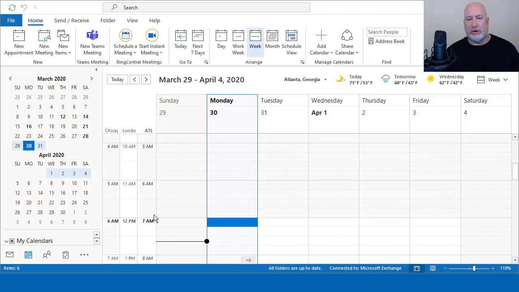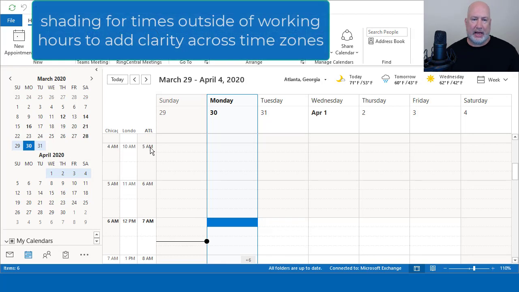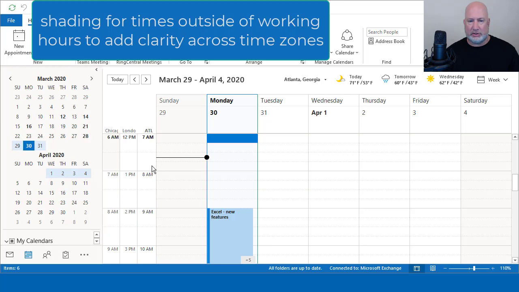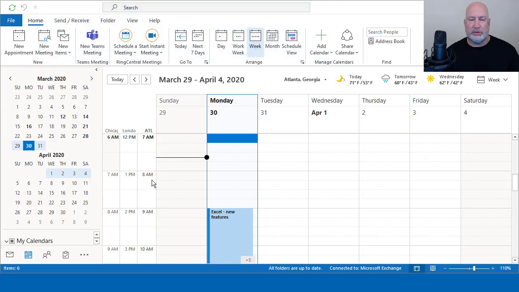Another new feature is when you're looking over here, I've got my work schedule as from 7 AM to 5 PM in the Outlook options for calendar. If you notice, it's grayed out at 5 a.m., 6 a.m. So it's an easy way also to see your working hours.